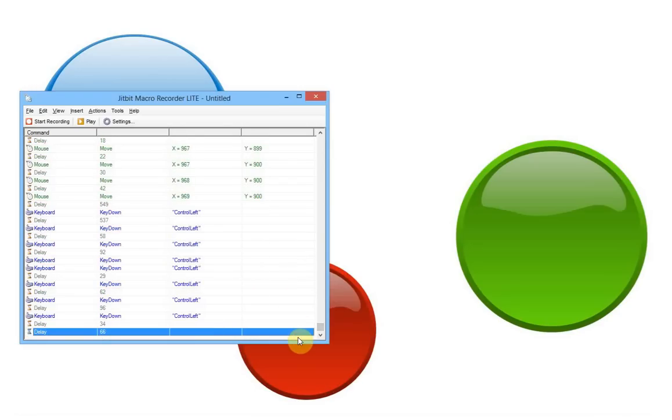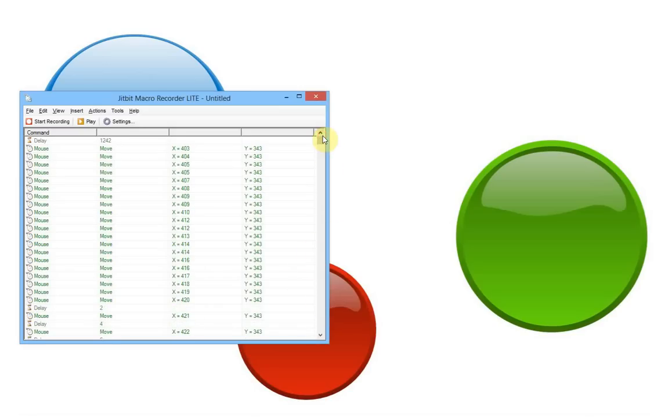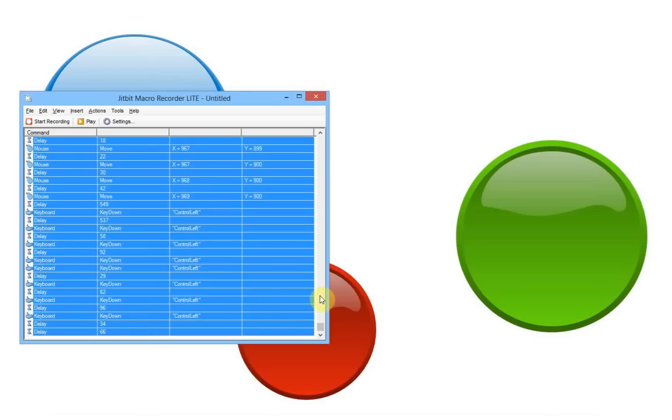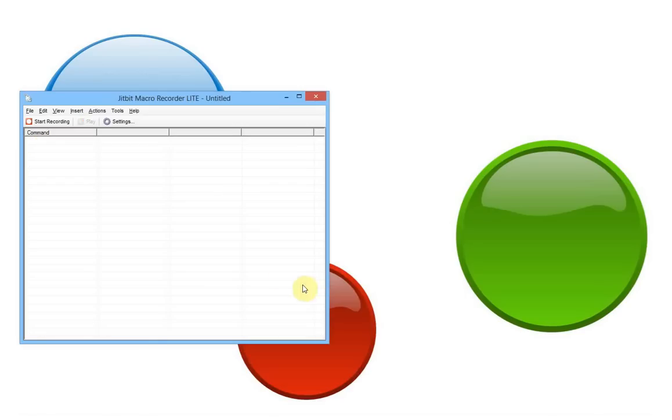Macro recorders basically record your mouse movements, your mouse clicks, and your keyboard strokes, and then allow you to replay them. It's really personal preference which one you use because, as I've already told you, there are thousands of these out there, and I always use different ones because I never find the ones that I used before again.